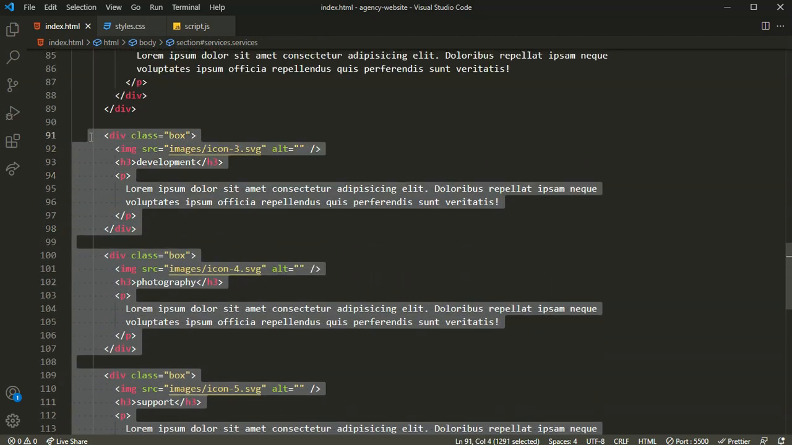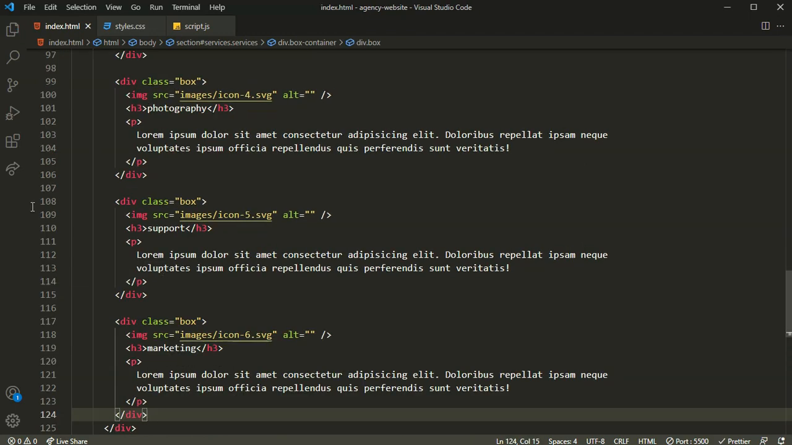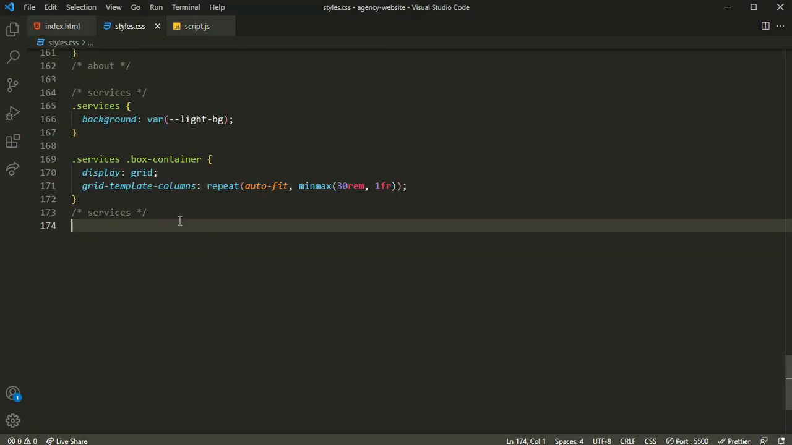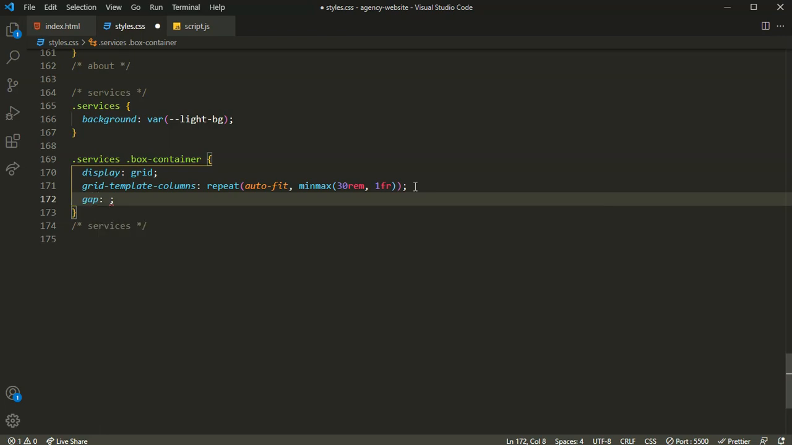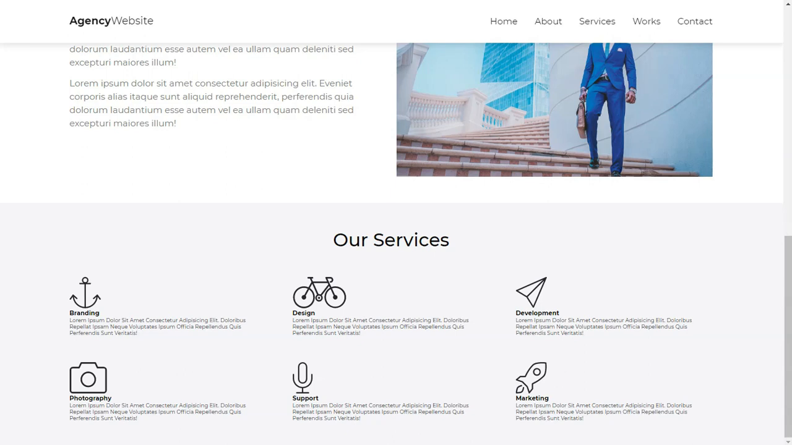Let's cut them and paste them inside here. Alright, now as you can see, there we have those boxes, guys. Actually we are getting 4 columns. Let's also add a gap between them. That will fix it. Let's add a gap of 5 rems. Alright, now we have these 3 columns, guys. Let's start styling this.